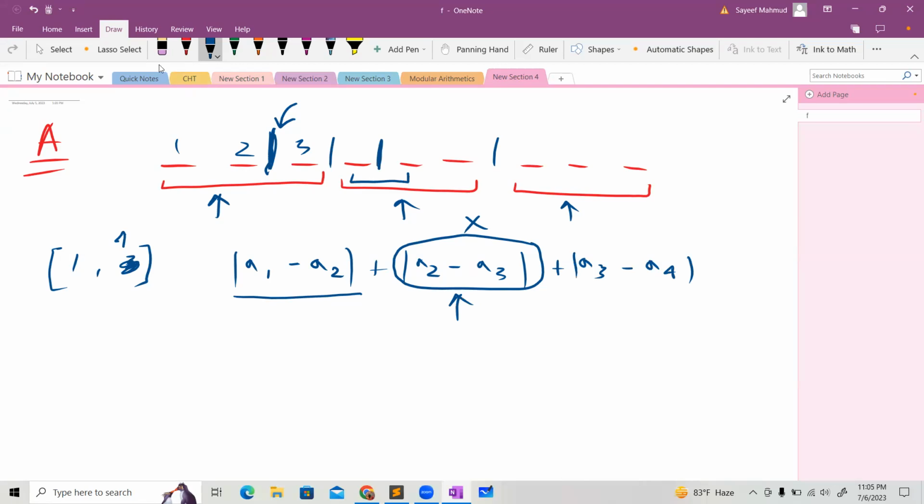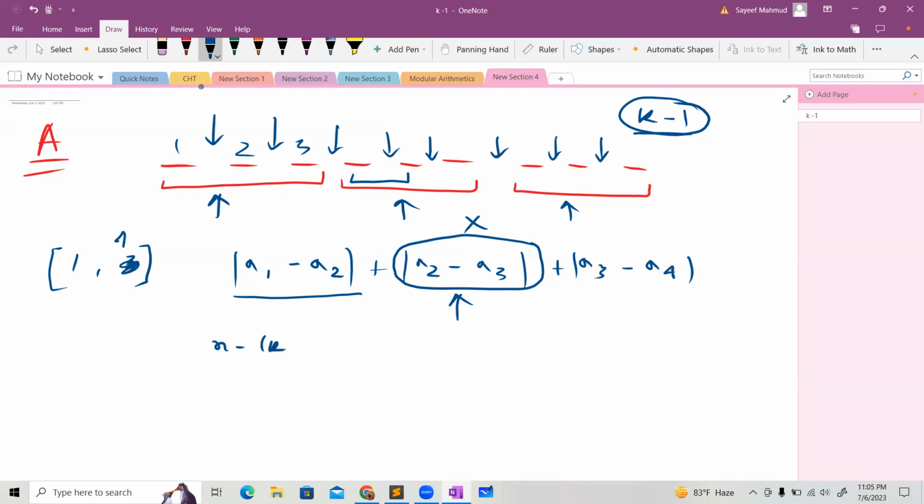So we can follow this greedy strategy. At first, we'll take all the adjacent differences. As we need to make k groups, we need to make k minus 1 divisions. So we'll just remove the k minus 1 largest values from these differences. We'll take the n minus 1 minus k minus 1 smallest differences and sum them up. That is going to be our answer. Did everyone understand this?